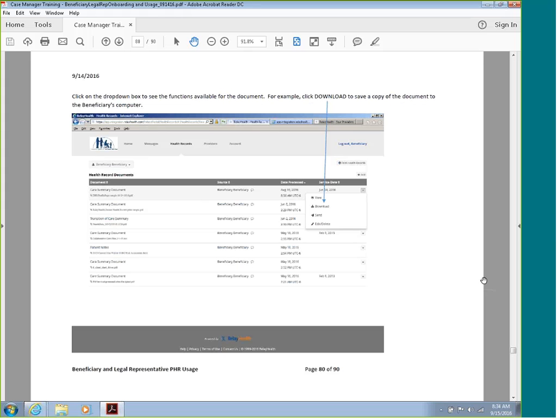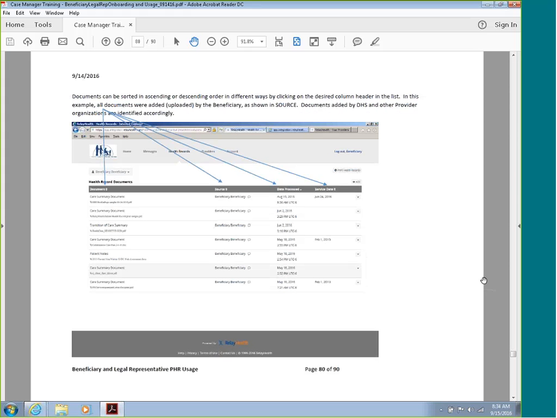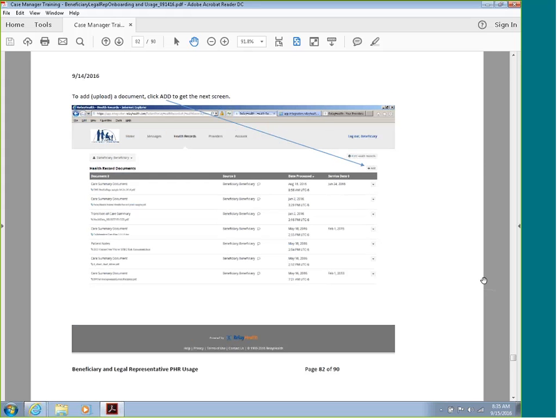Click on the drop-down box to see functions available for the document. For example, click Download to save a copy of the document to the beneficiary's computer. Documents can be sorted in ascending or descending order in different ways by clicking on the desired column header in the list. In this example, all documents were added or uploaded by the beneficiary as shown in Source. Documents added by DHS and other provider organizations are identified accordingly.